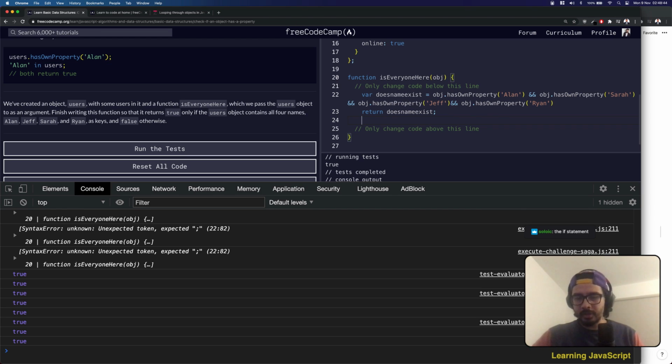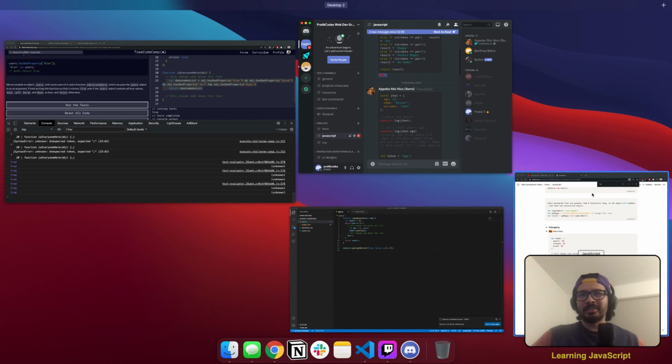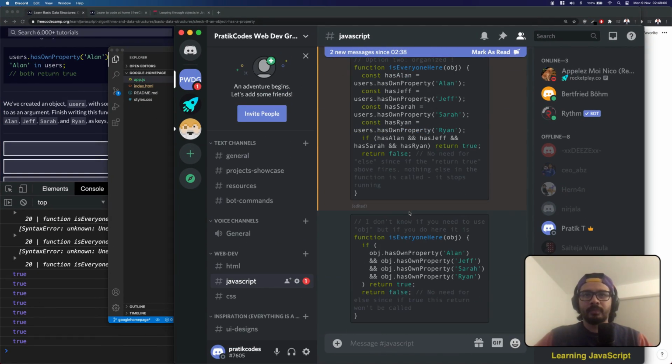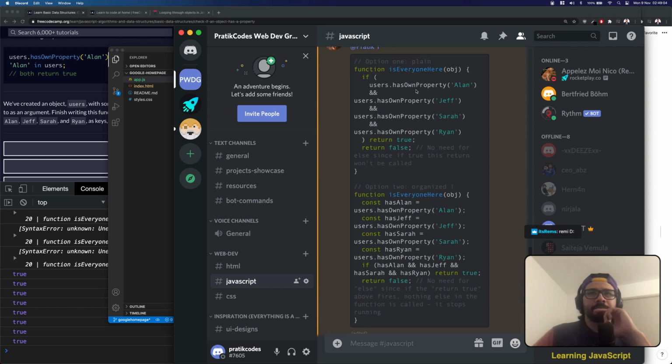One paragraph after Sarah, nice. Not necessarily the if statement. All right, let's look at Rem's code. What does he got? If and return true or false. Okay, yeah. We just did this without an if. We just assign it to a variable, return the variable.